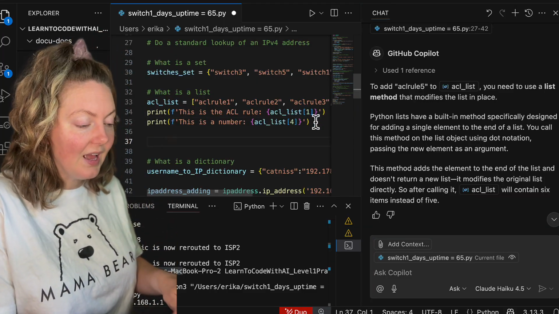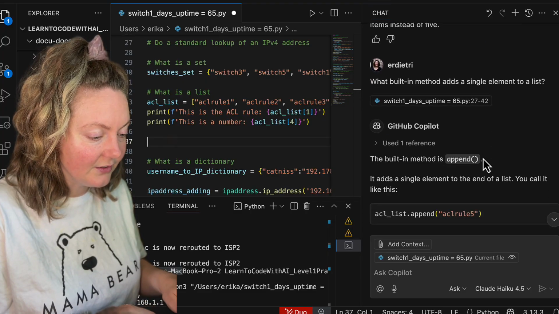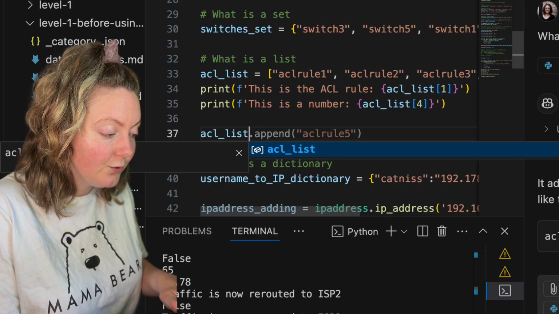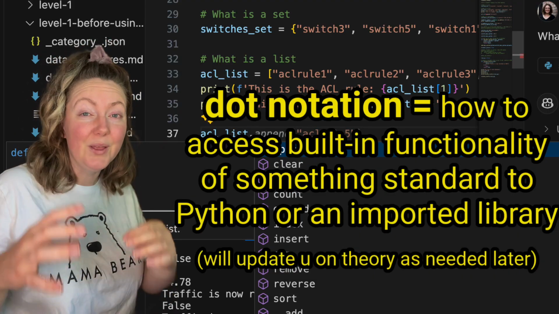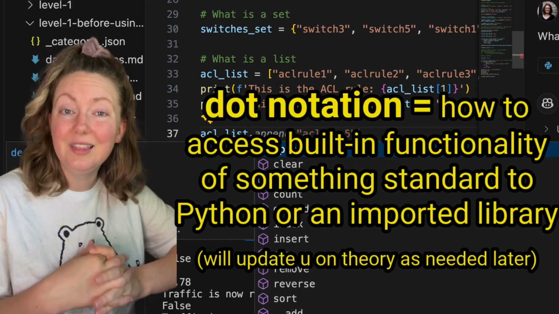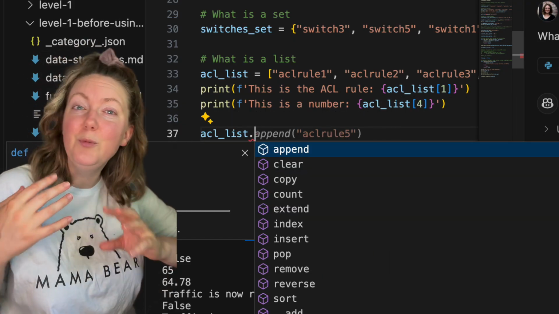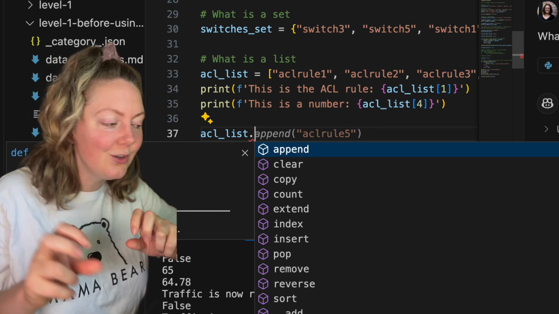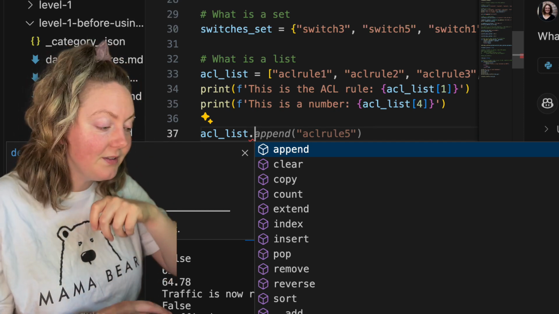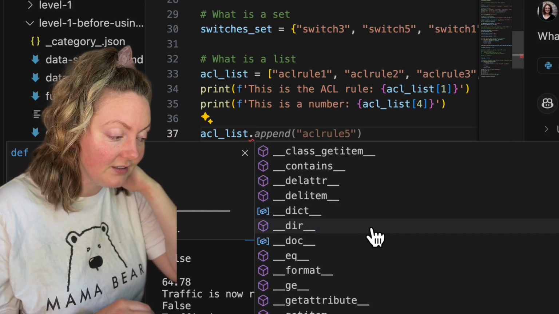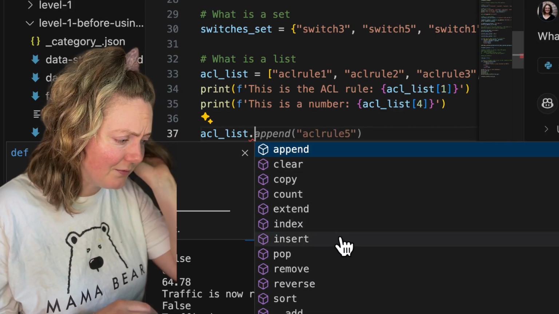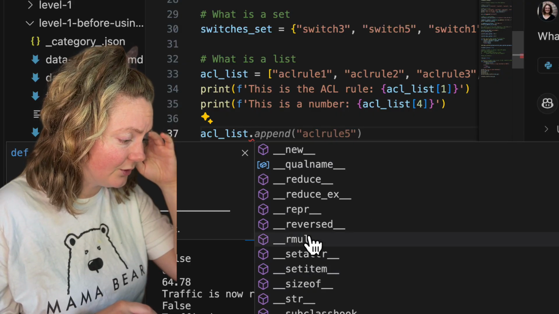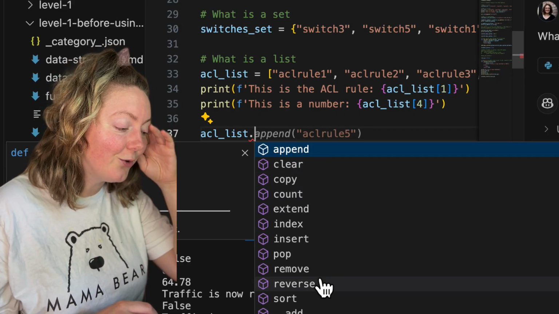Okay, so if we want to add something to the ACL list, we would do acl_list, and then this is dot notation. Dot notation is when you use a dot and then you can access the built-in functionality around whatever this is, right? So lists are a built-in data structure in Python and they come with their own properties and functions. So because acl_list is a list, when we put acl_list and then dot, it opens us up to all of these functions. You can see them all listed here. All these boxes, I think, mean function, whereas sometimes they're supposed to be properties or variables too. But these are all of your functions, right?